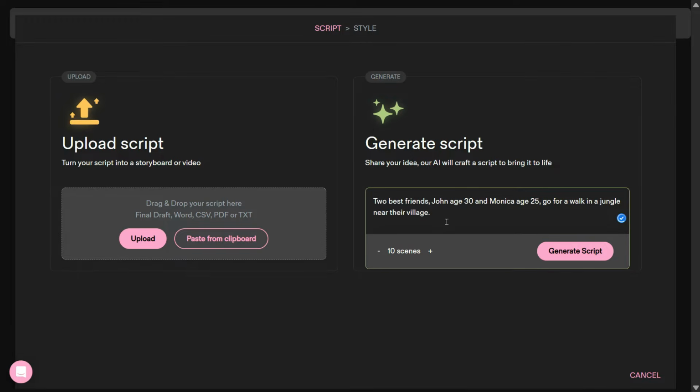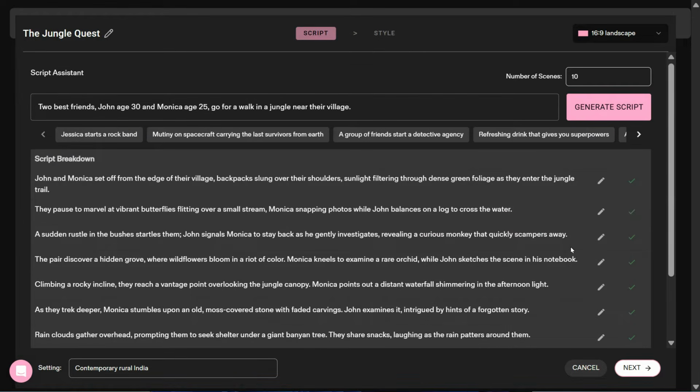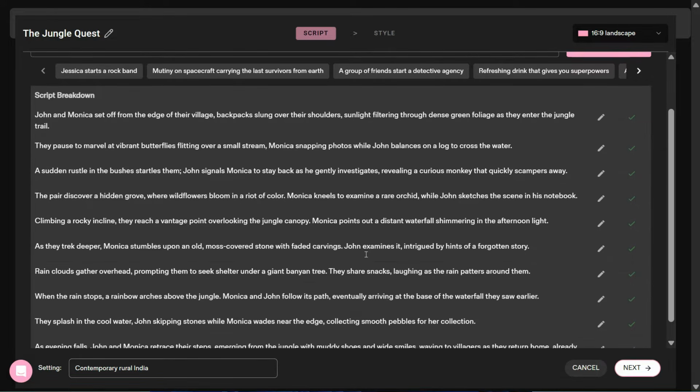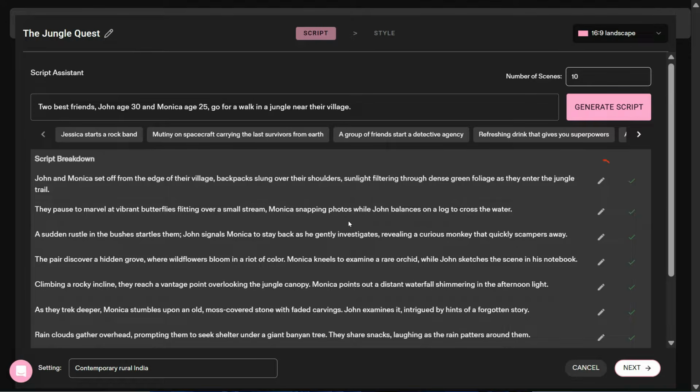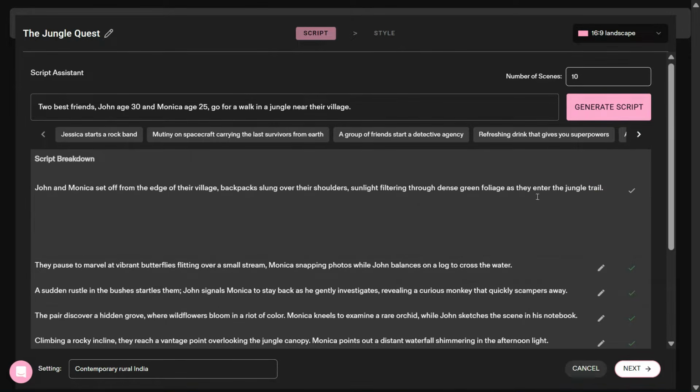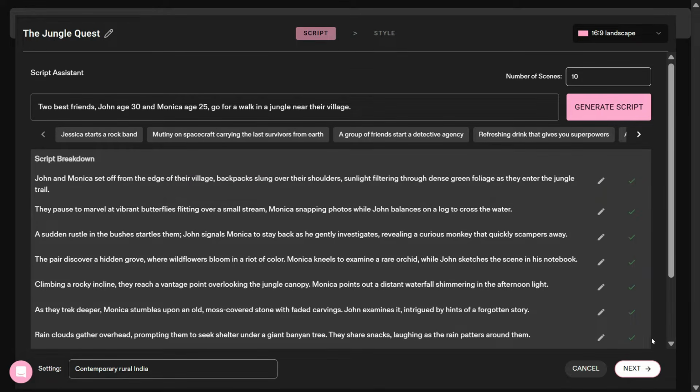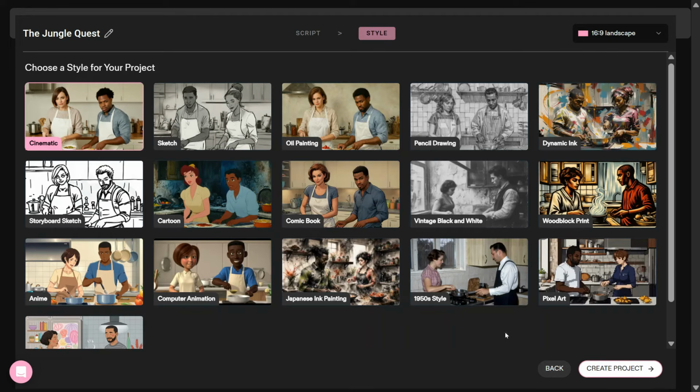Just paste your prompt, and select the number of scenes for your story from here. Click the Generate Script button, and it will turn your prompt into a complete story. As you can see, Katalist AI generates a story for you and breaks it down into individual scene prompts. If you don't like a particular scene, you can easily edit it by clicking the pencil icon. Once you're happy with the script, simply click Next to continue.